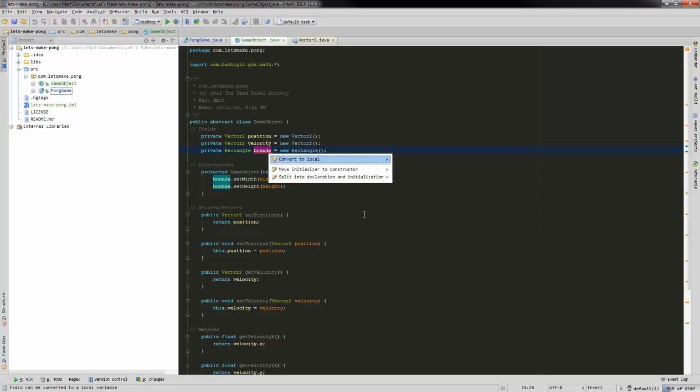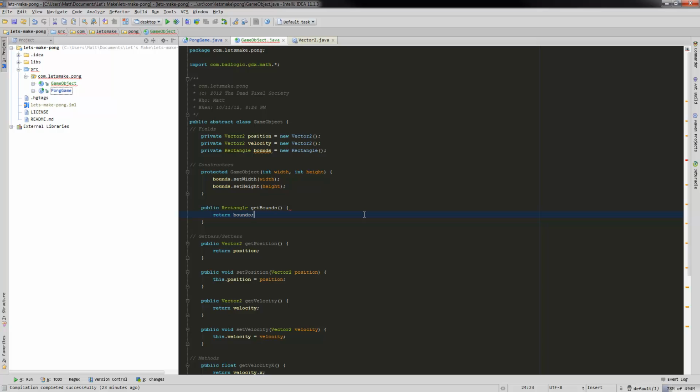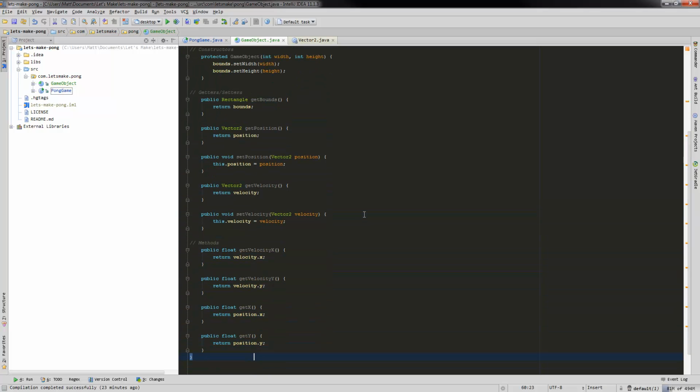And then we'll set up a getter for that. Don't need to set up a setter since we won't be changing the bounds during the game, so we don't actually need to do that. There's that.